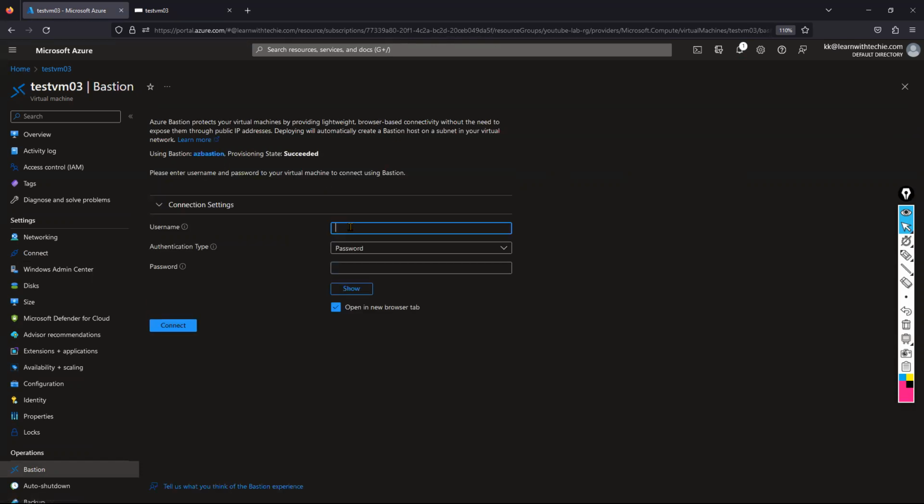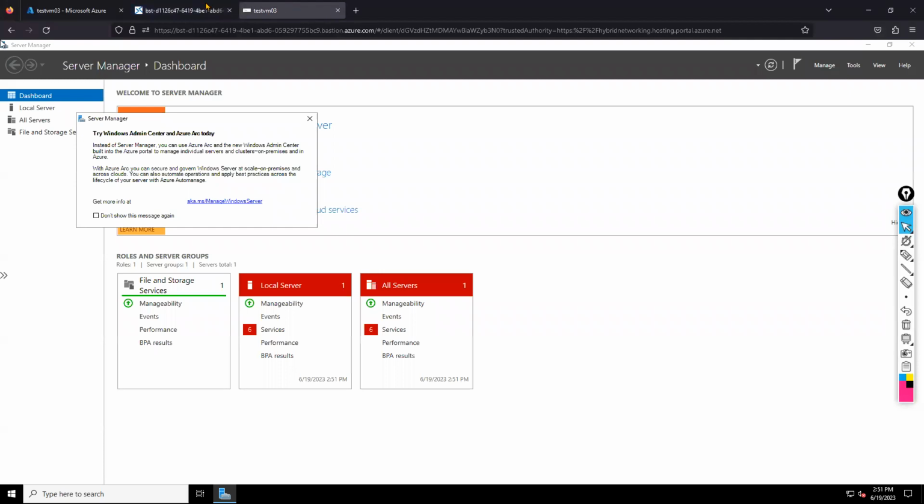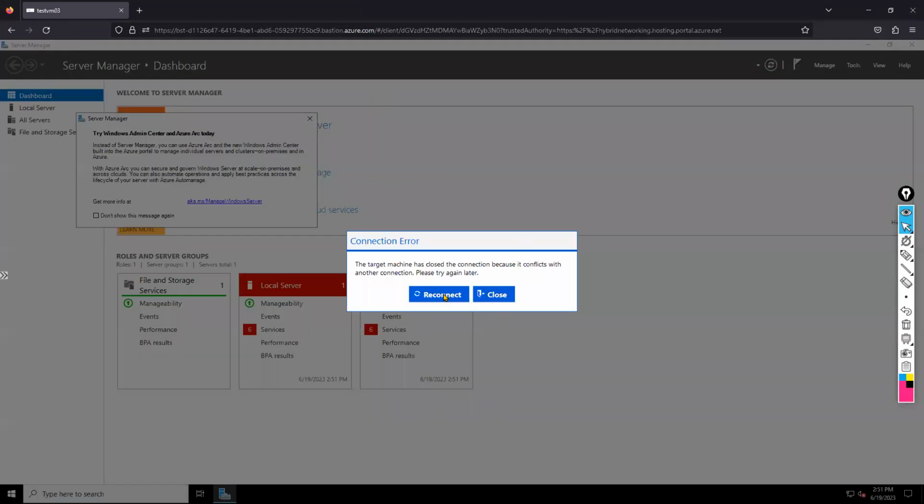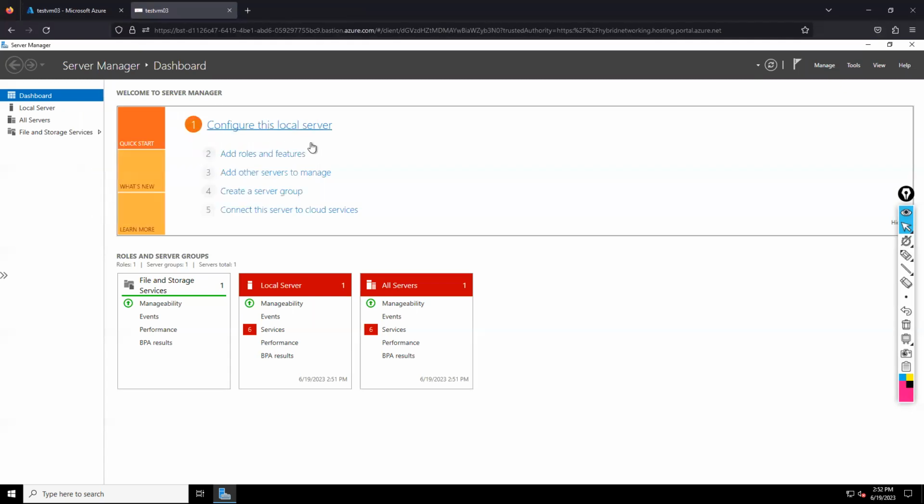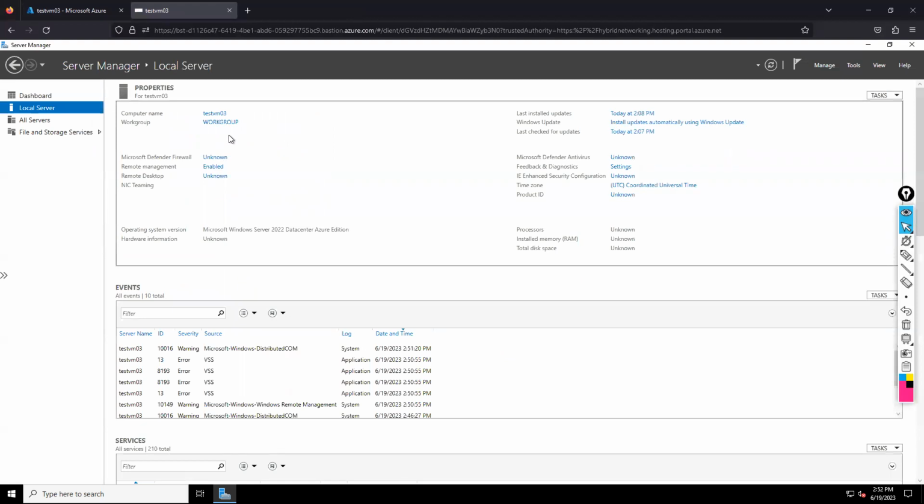So here I'm providing the user ID and password, trying to log in. It's already logged in to the VM. I think it's not rebooted. It's rebooted, I hope. So it's trying to reconnect. Yeah, that is disconnected. Yes, and you can see it's rebooted, and go to the local server, still it's a workgroup only.